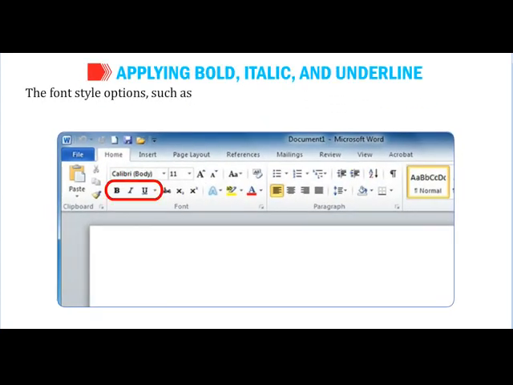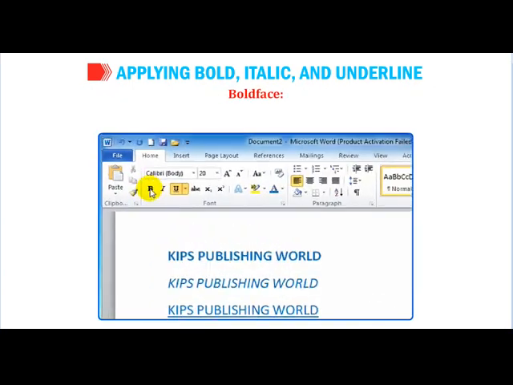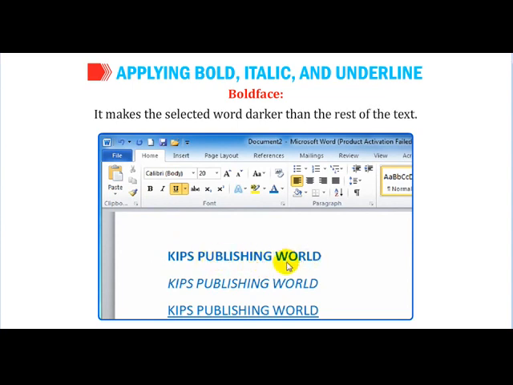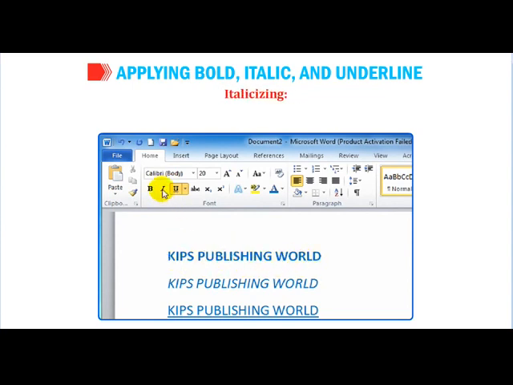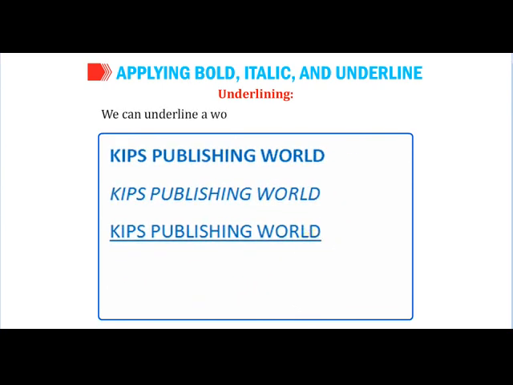The font style options such as boldface, italic and underline are used to emphasize the text and catch the reader's attention. Boldface. It makes the selected word darker than the rest of the text. Italicizing. This effect emphasizes the text by slanting it to the right. Underlining. It emphasizes text by placing a line under it. We can underline a word or sentence along with spaces.